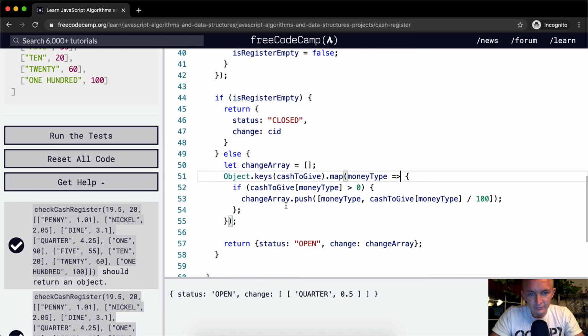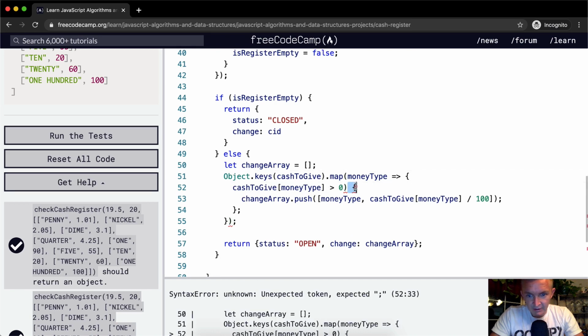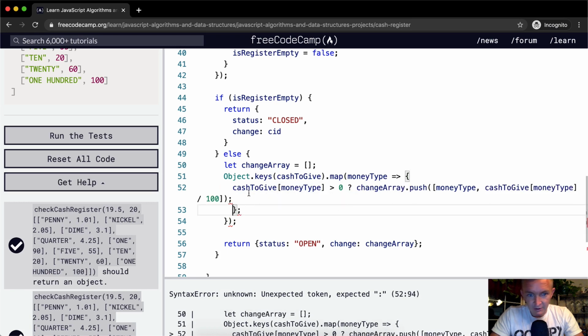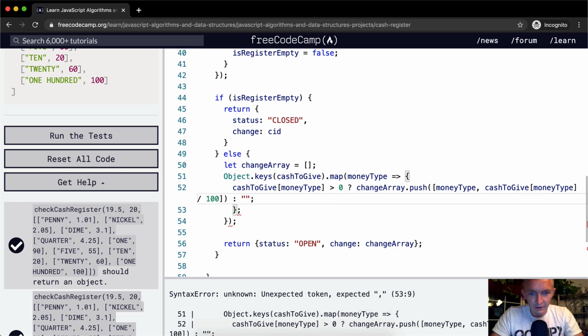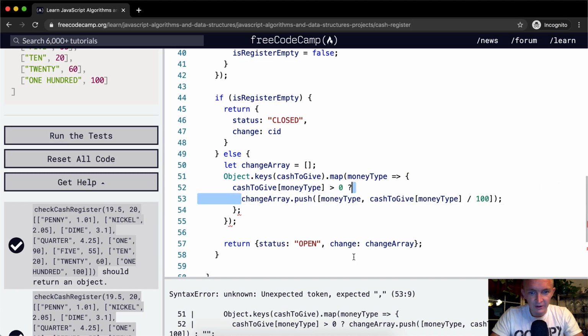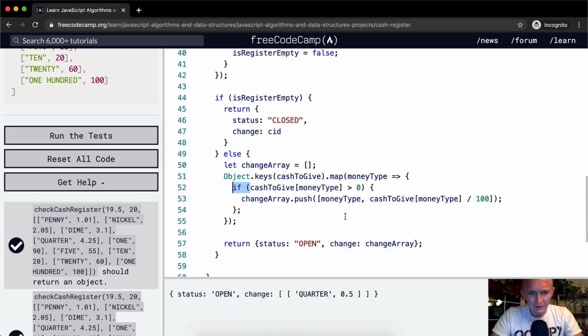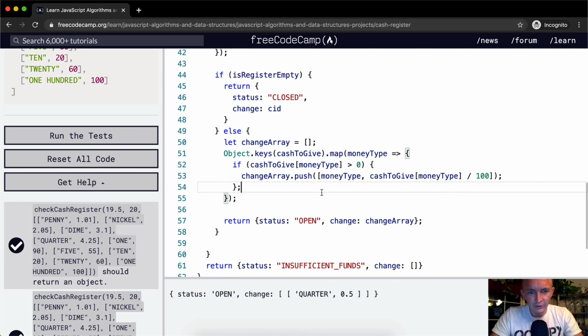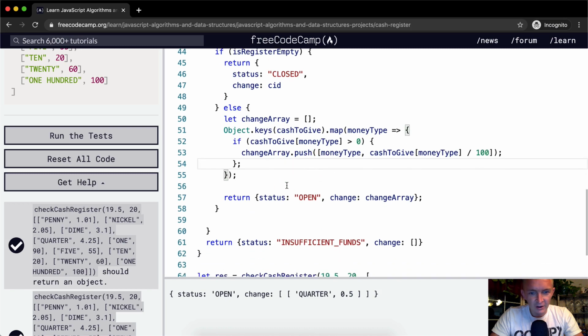When you type is greater than 0, change push array. I mean, we could make this a ternary situation by making this a question mark, and then making this like nothing. No, I don't even know how to do that. And it's completely useless. Why would you do that? This basically just says if it works, push it in. We'll just leave that there.